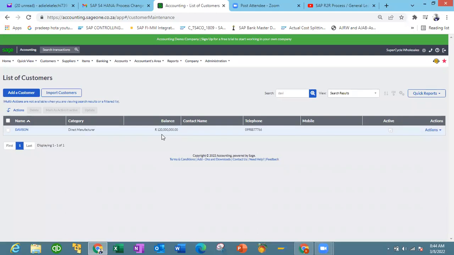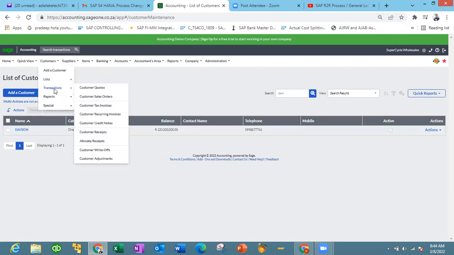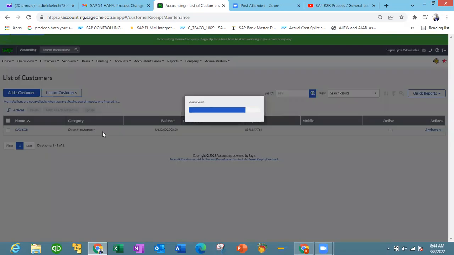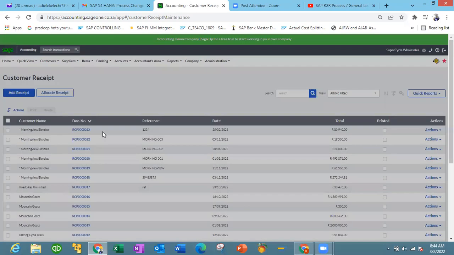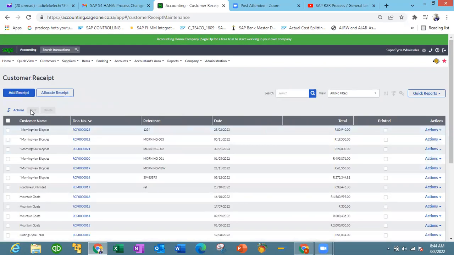And let's say a few days later, he has decided to pay back. Remember, to do your receipts, go to customers, go to transactions, and go to customer receipts. Remember, there is no invoice yet, it's just the balance, and we're trying to receive payment from the balance. So you can add a receipt.